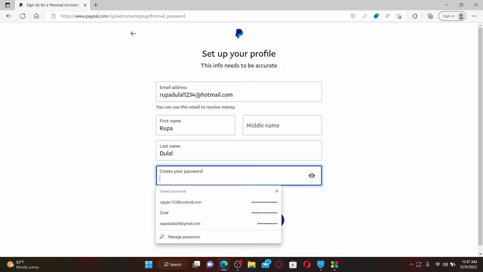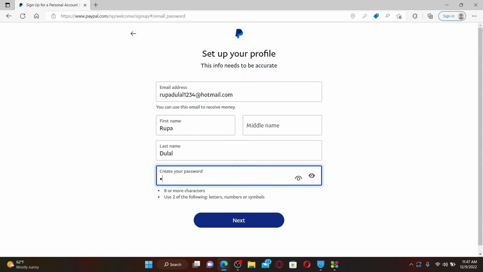Now, create a new password for your PayPal account in order to secure your account. While creating your password, make sure that your password is at least 8 characters long. You must use letters, numbers, or symbols in your password. Once entering the password matching the criteria, click the next button.